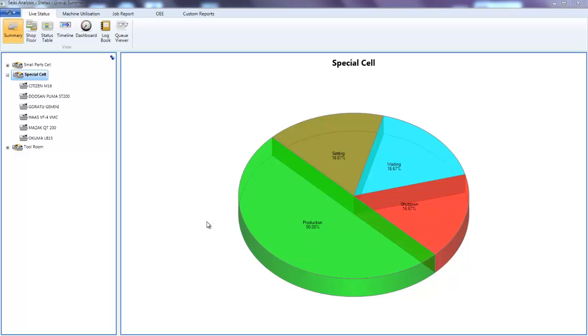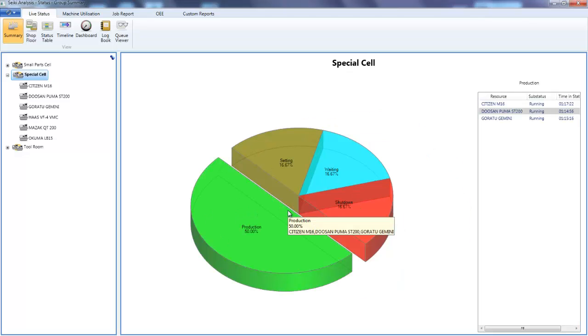As a supervisor or cell leader, it's helpful for me to be able to see in real time what's happening in the factory and progress of jobs. So here I have a summarized view of my special cell. You can see 50% of the machines are running, and if I click on the segment of the pie, I can see which machines that applies to.